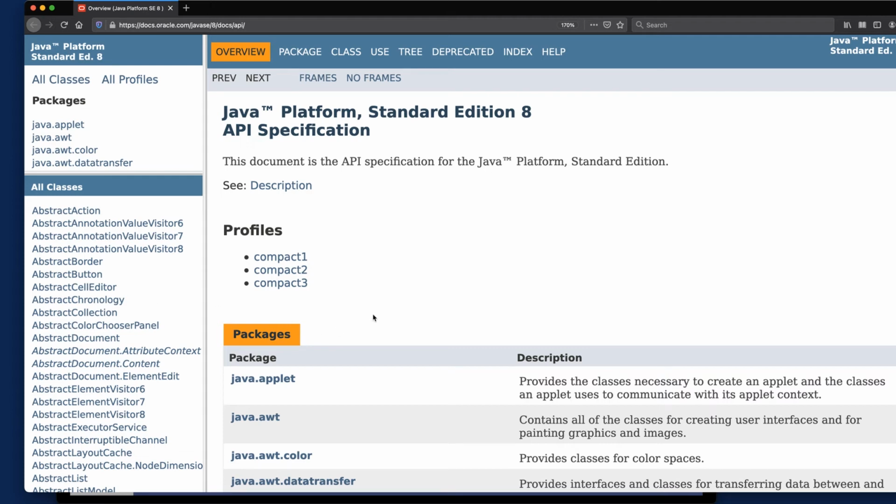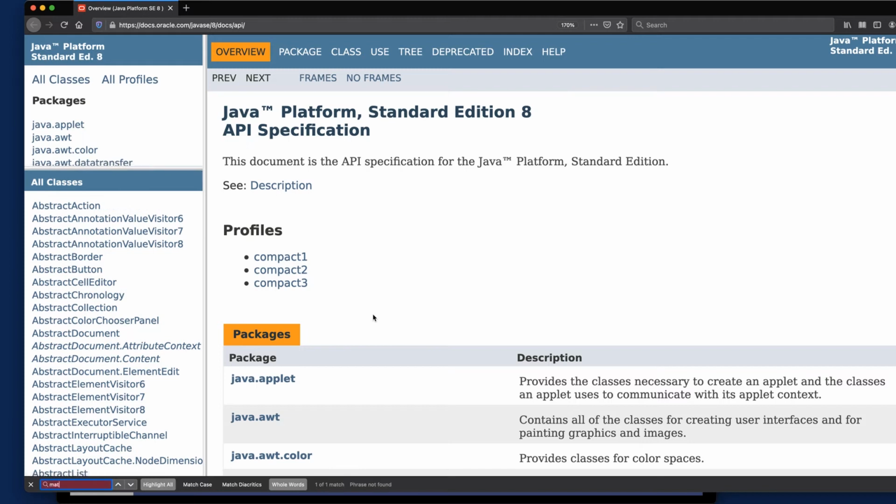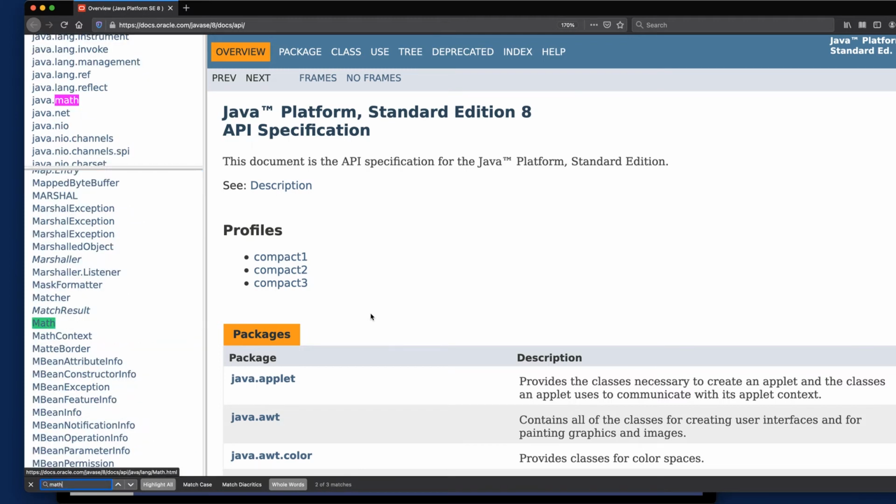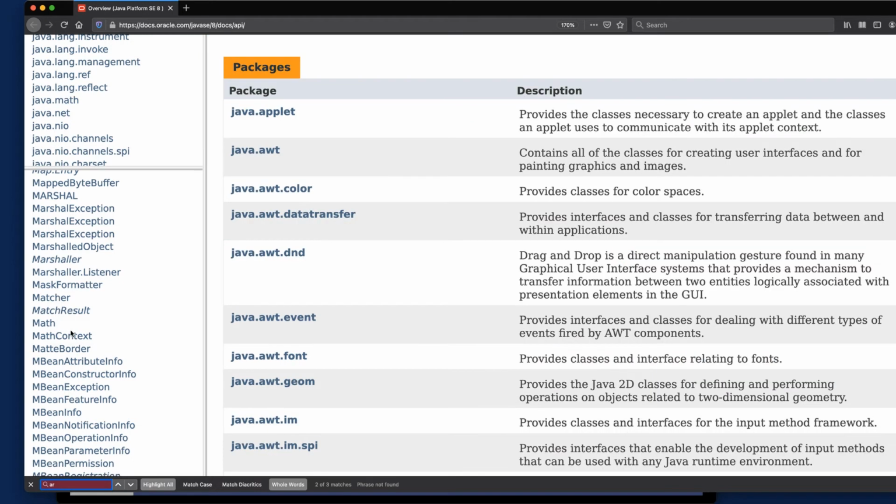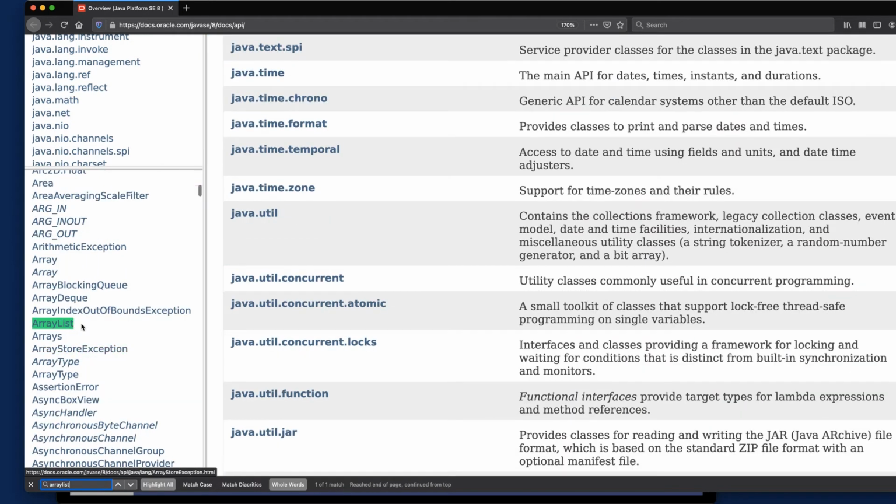For example, if I simply look for the Math class, the Math class will be one of the classes we're going to look at, and also ArrayList. That's just another one. If you click on the link, it's going to bring you to the page for that particular class with all the methods supported.